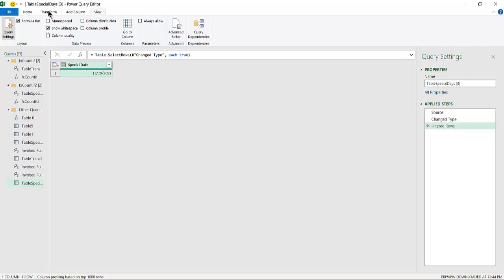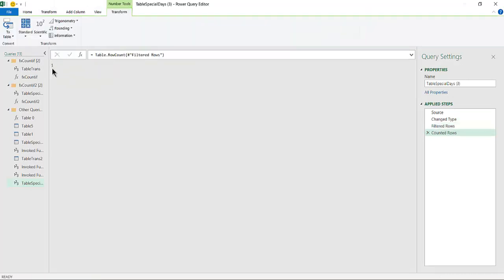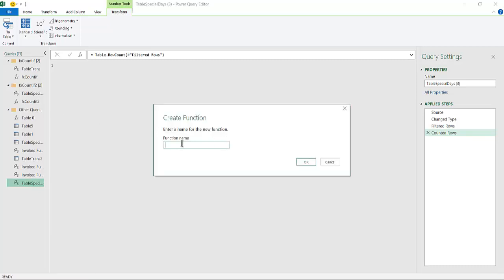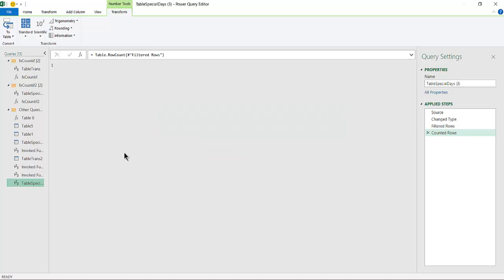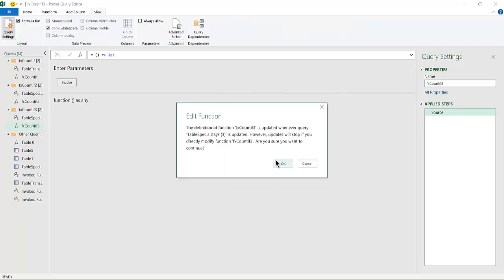Okay, then next I go to the transform button and click how many rows I have, and there's one row right here. So that's it. Now that means that the date is right there. Next I right click here and change it to a function. Give that a name. It's called COUNTIF3, because I already did a few there, so it's just a name. Then there's nothing here. Go to view, advanced editor, click OK.